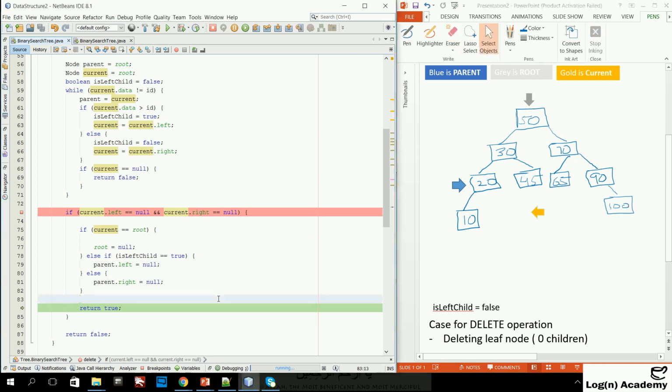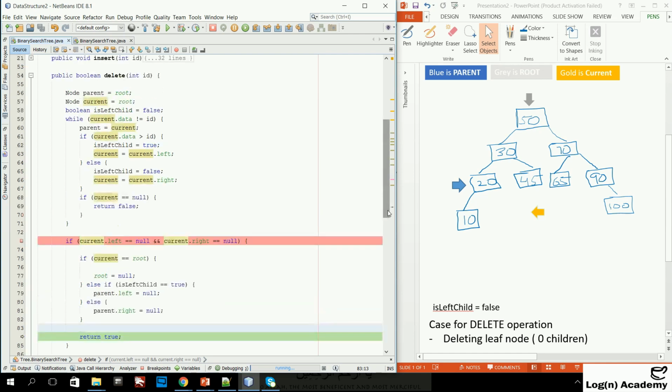So this is the demonstration. This is how the first case we have implemented, and I think this will be very helpful for you. In the next video we will see how to delete a node having a single child.